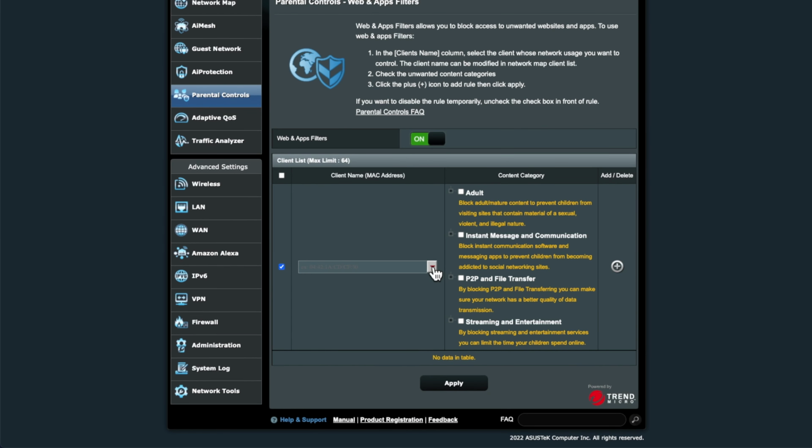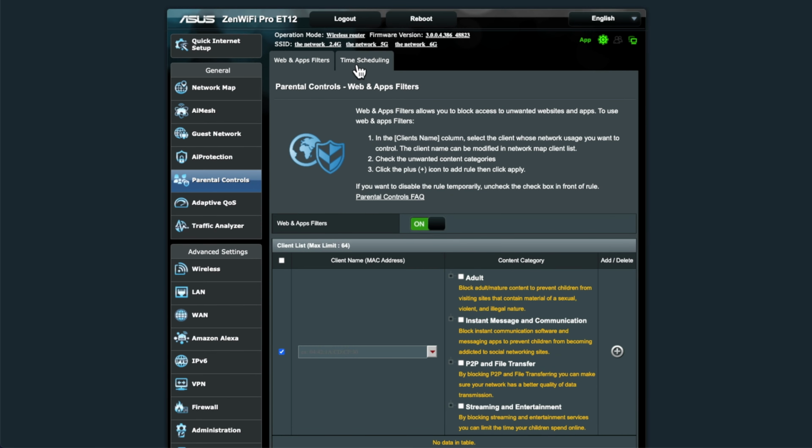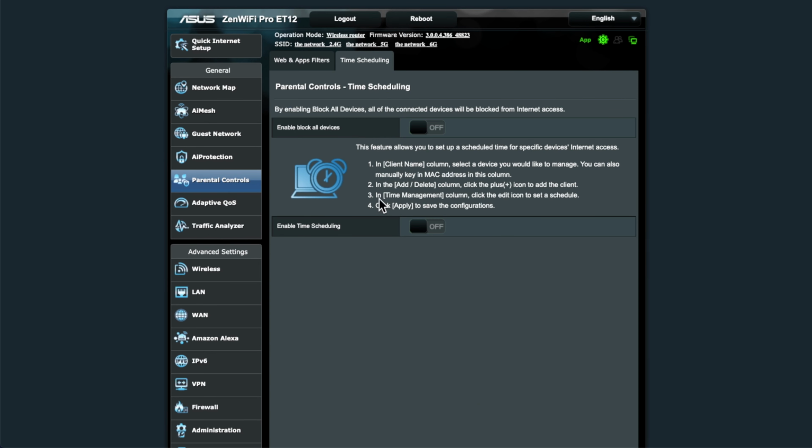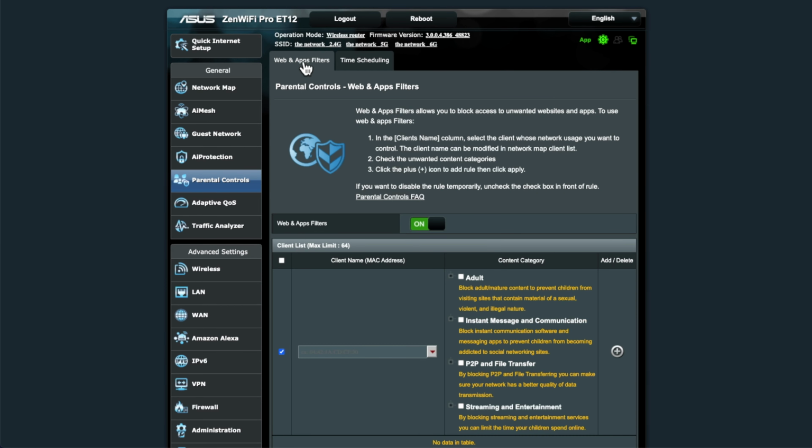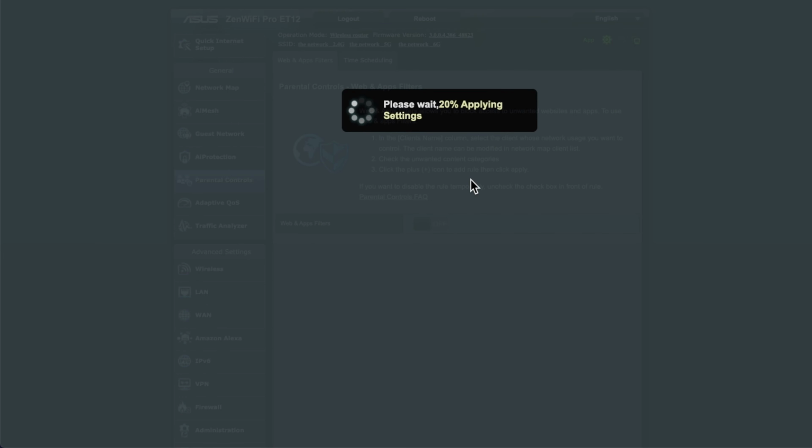And then you can select the device from here and what kind of category you want to add the content filtering for. And then again, it's for time scheduling. So if you have children, or certain devices you don't want connecting to the internet at a certain time, you can schedule this and block the devices as well. So it's always good to see that they do cover everything here.